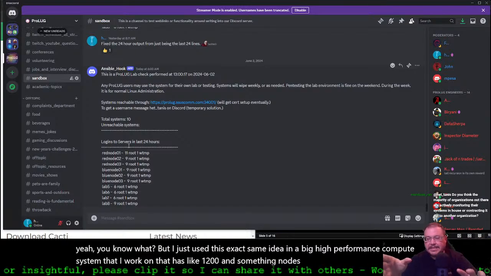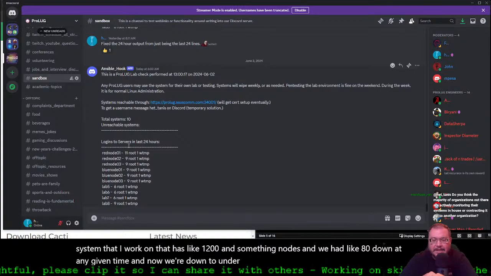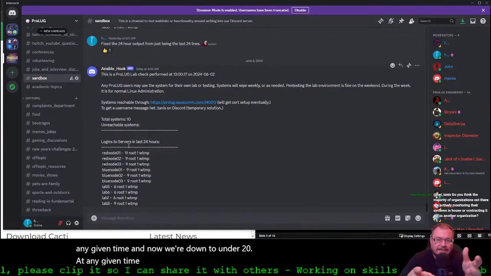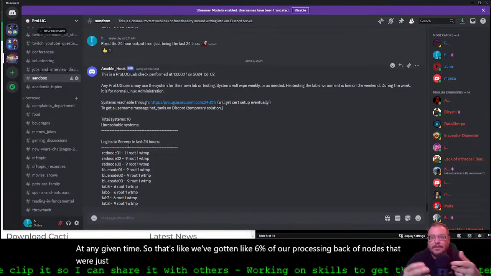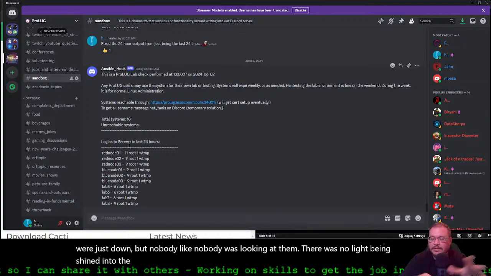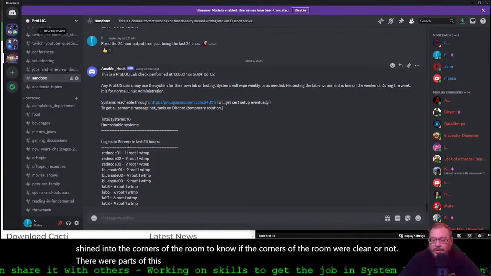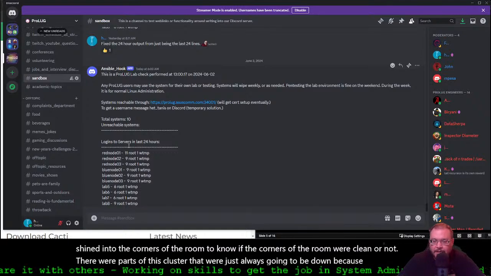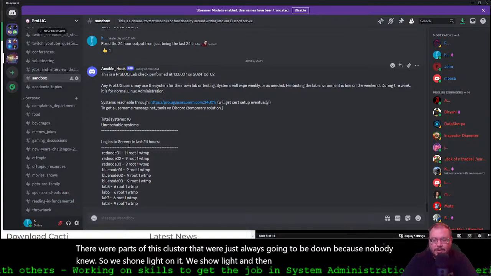And we had like 80 down at any given time. And now we're down to under 20 at any given time. So we've gotten like 6% of our processing back, from nodes that were just down, but nobody was looking at them. There was no light being shined into the corners of the room to know if the corners of the room were clean or not. There were parts of this cluster that were just always going to be down because nobody knew. So we shone light on it, and then we go and we fix all the things.